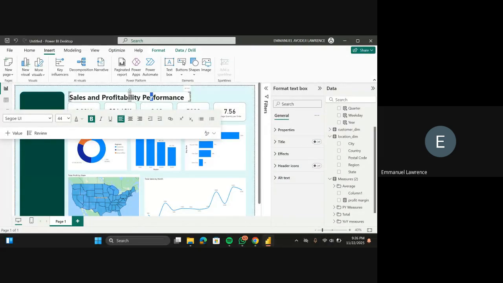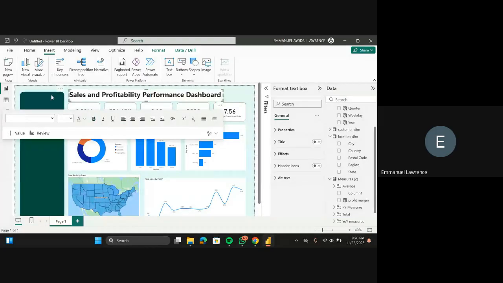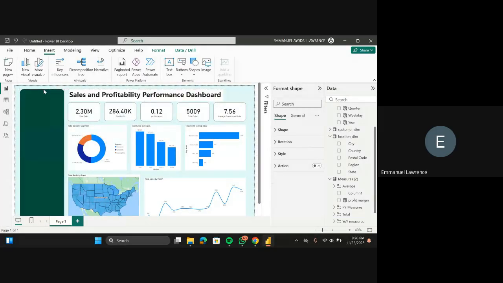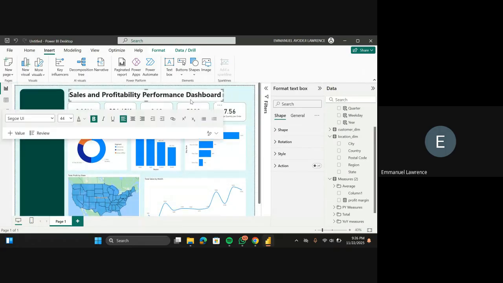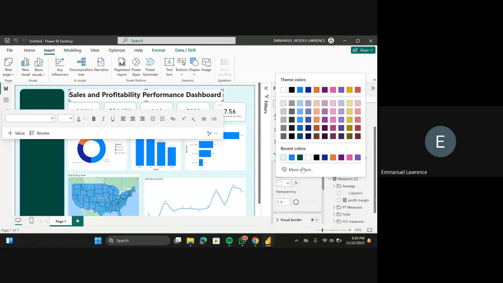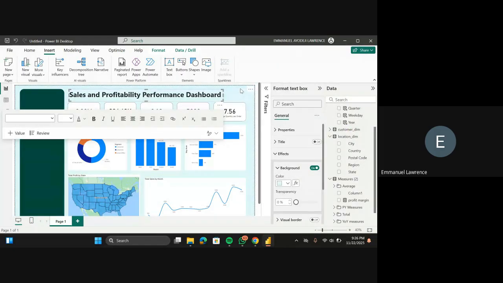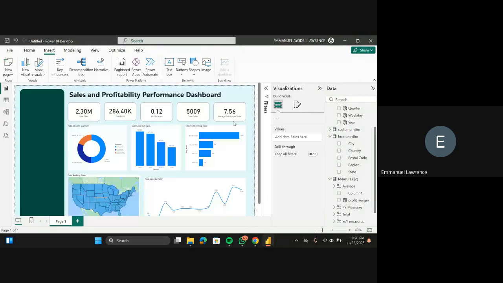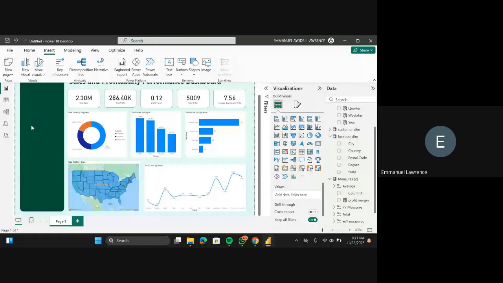Let me increase the height a little bit so you can see everything. Profitability performance dashboard. I can't see the dashboard. Exactly, dashboard. Now I'm going to increase this a little bit to match the height of the title. The title is supposed to have the same background color as the original background color. So they're going to have the same background color, right? Yeah. Now under here, I'm going to be adding my slicers.